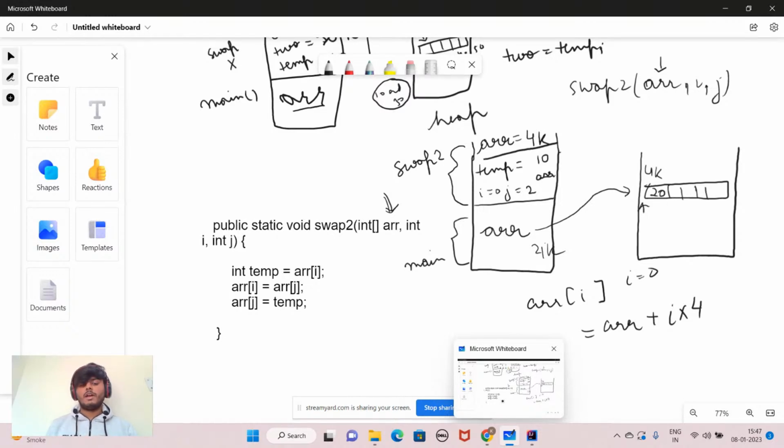And then I'll do ARR[j] equal to temp. j is 2 here. So what Java will do is it will do ARR plus 2 into 4. ARR is 4K, so this address, 4K plus 8, I'll go to this address. I'll update this value with my temp value, which is 10. So now I have modified my array.